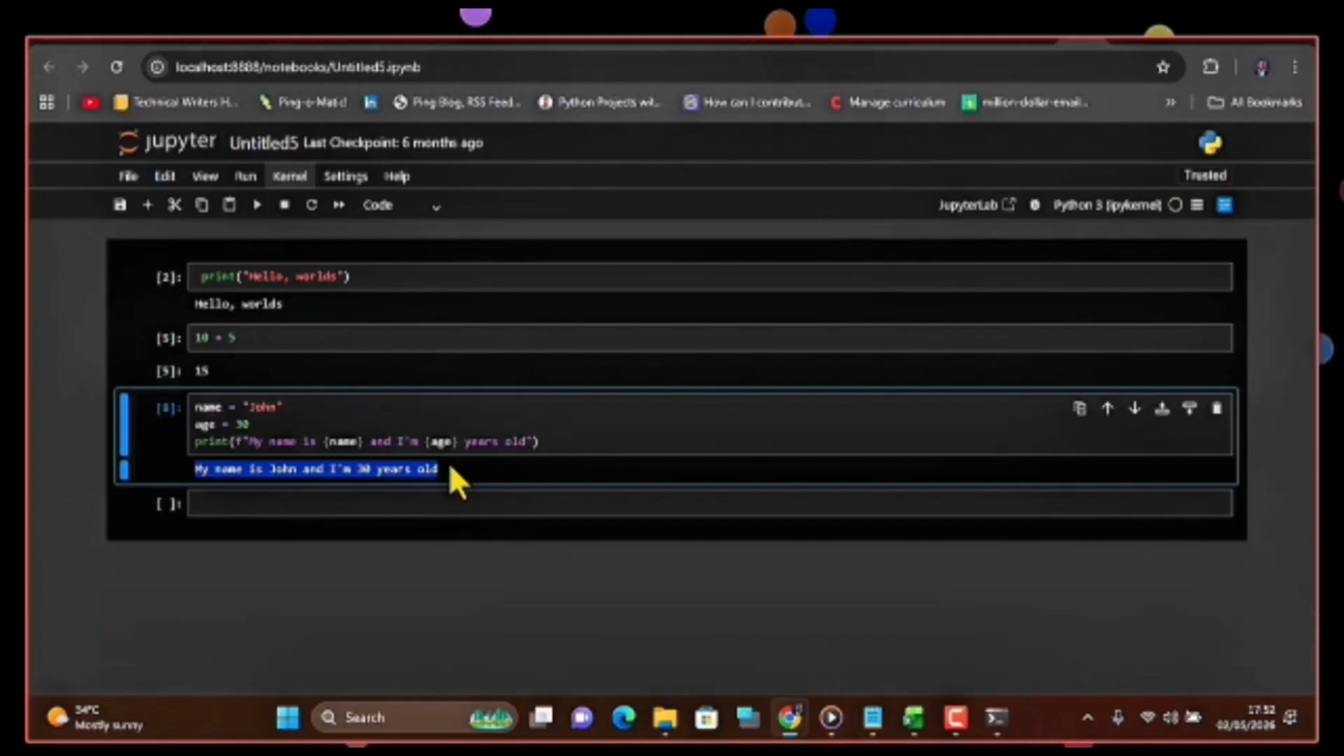We stored values in variables, which are name and age, those are our variables. We use the print function to print them using the f-string. This is how Python handles dynamic text.